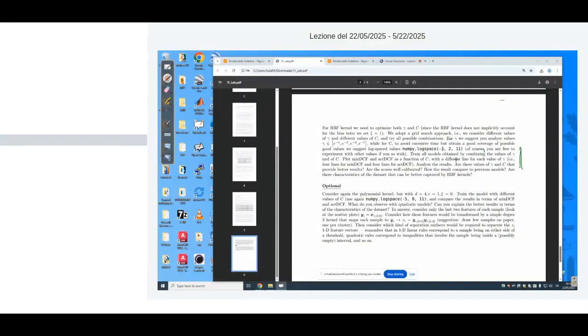Then see how things change when you combine both gamma and C, so as a function of both gamma and C. And try to see what happens in terms of mean DCF and act DCF. Here the suggestion is, since the gamma values are just 4, you can do a plot where on the horizontal line you have C, and then you just plot 4 lines for the 4 gamma values so that you see everything in a single, easy to read plot.